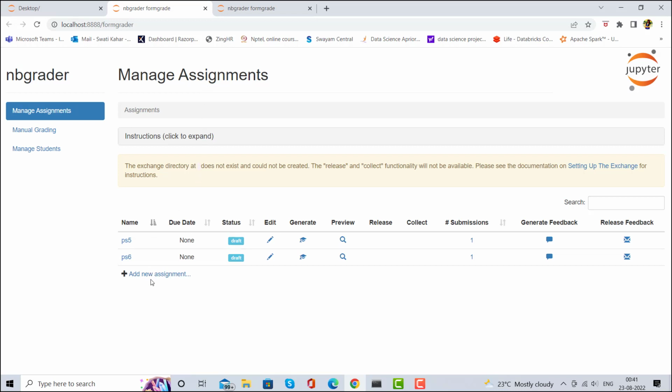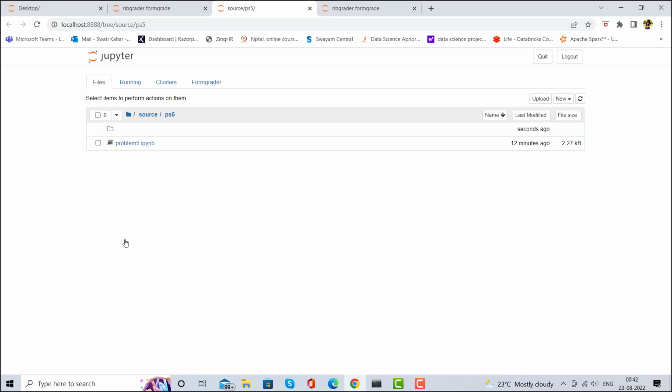Here we can see add new assignments. If we click on new assignment, we can generate multiple assignments. I just created two assignments for different scenarios. Once we click on the assignment, we can find all the notebooks within the assignment. So this is problem number 5.